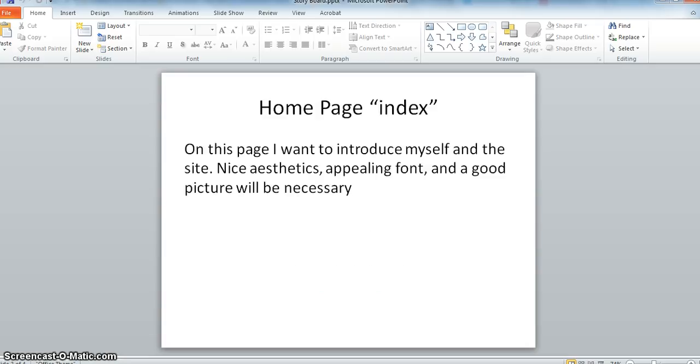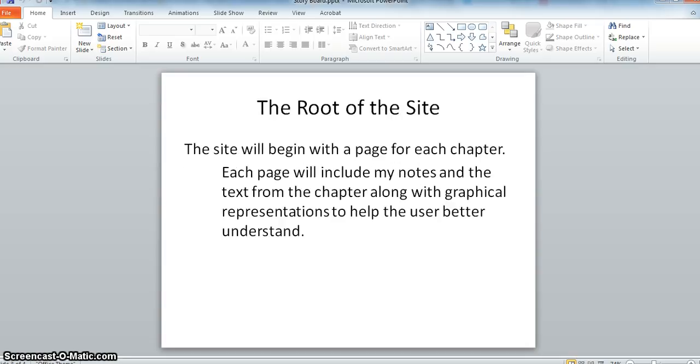So on this page, on the home page, the index, I plan to introduce myself and the site, kind of explain what I just said in a little bit more detail to any users that may come by. I would like to have some nice aesthetics, appealing font, and a good picture. So that'll be a really good thing to start with. The root of the site.